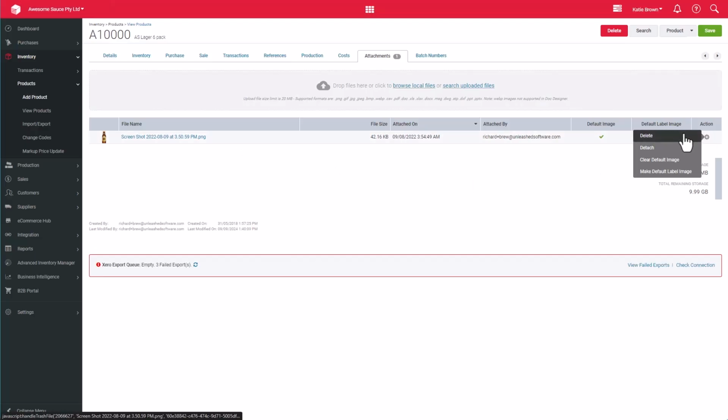You can delete or detach files via the Attachments tab. If you click to delete, you will receive a pop-up warning. This is also the case if you attempt to delete a file that is attached to other entities.